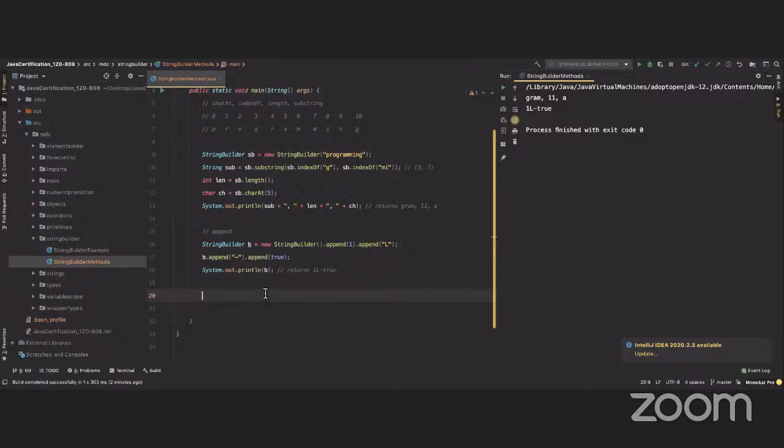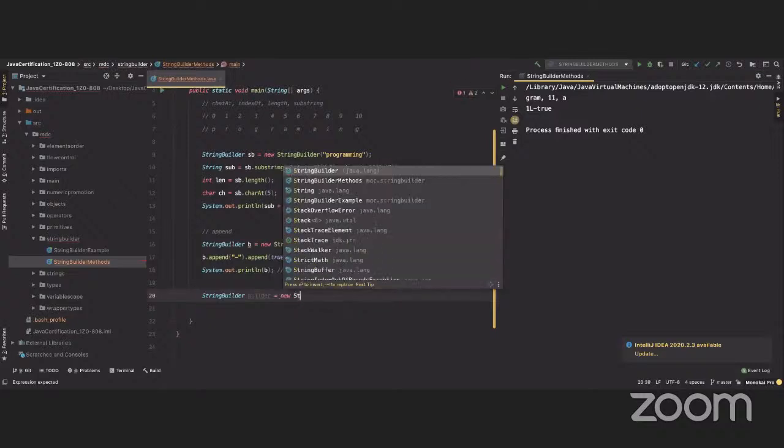Not a problem. Okay. So we have StringBuilder. And then we have builder. Just name it builder. Say new StringBuilder.